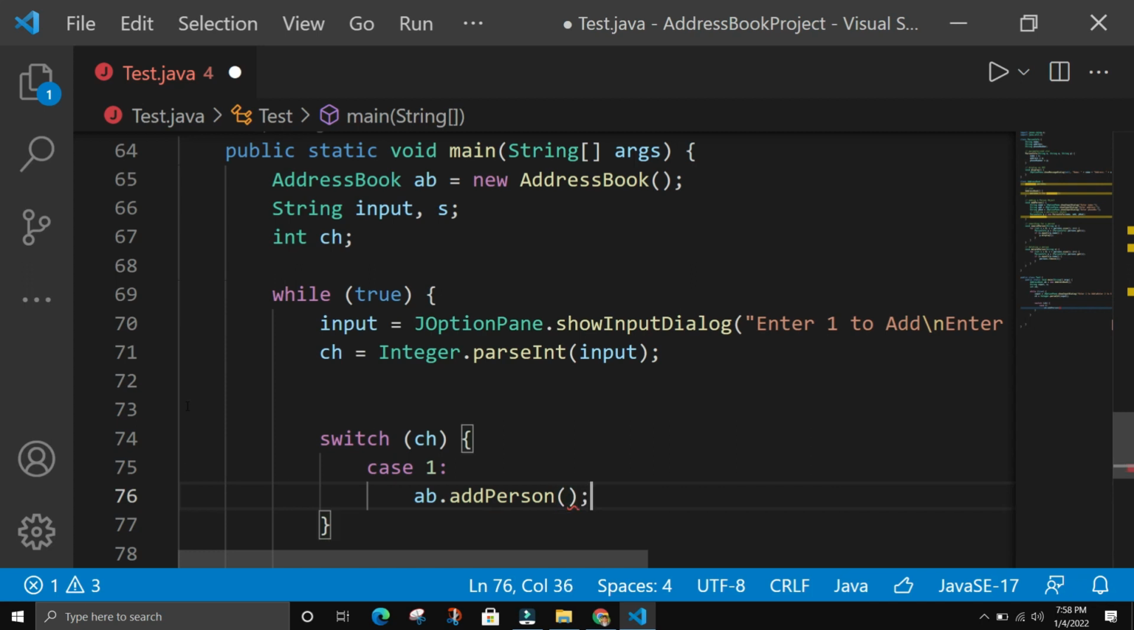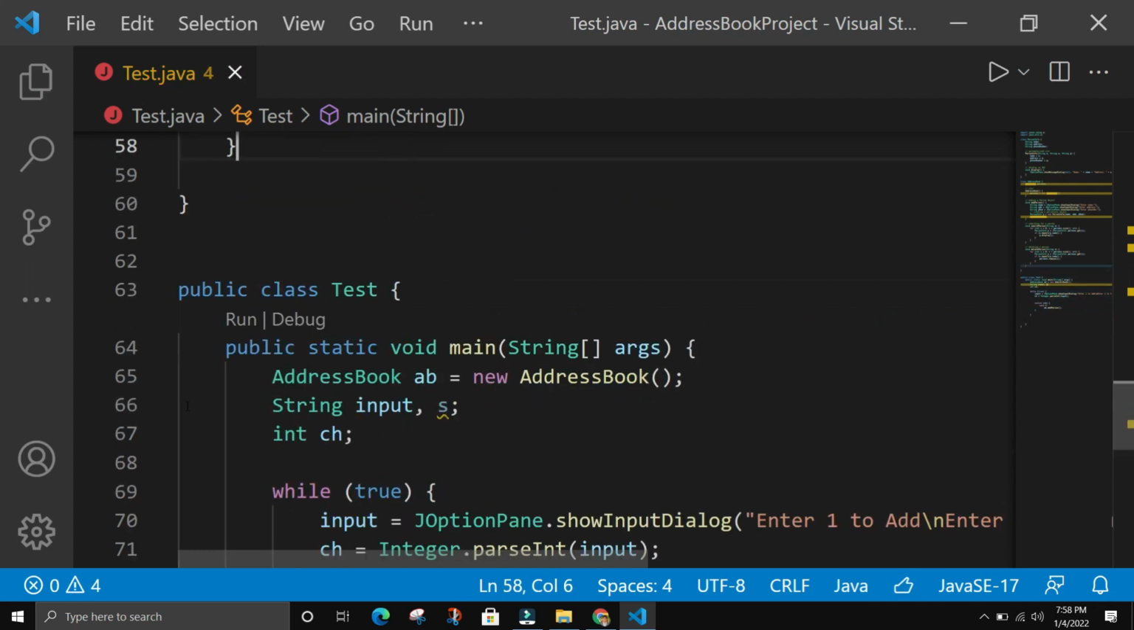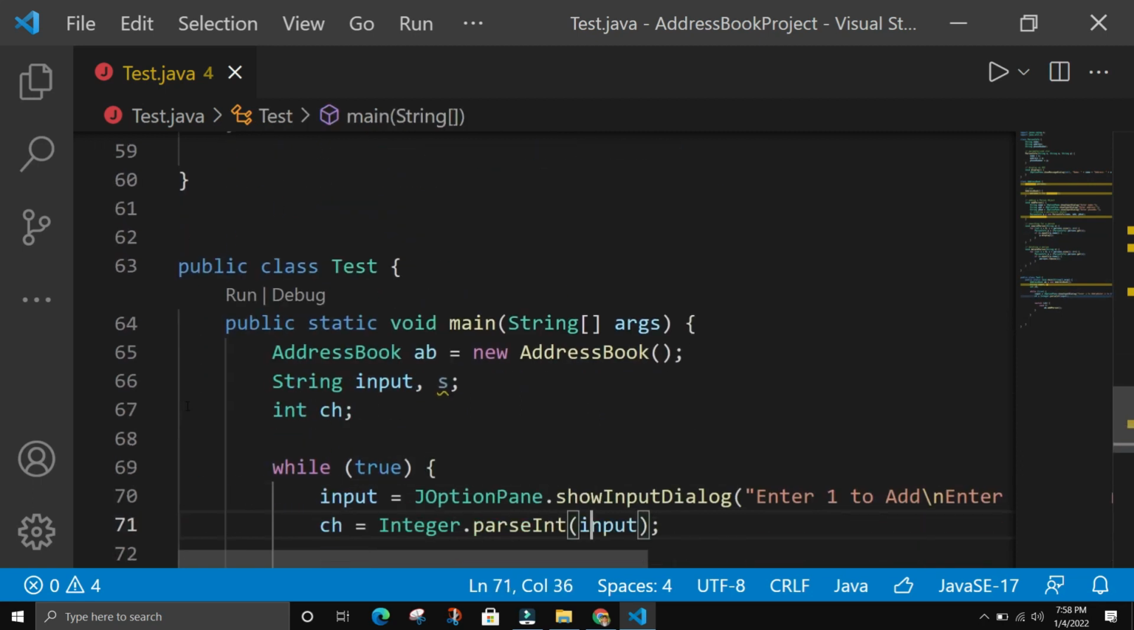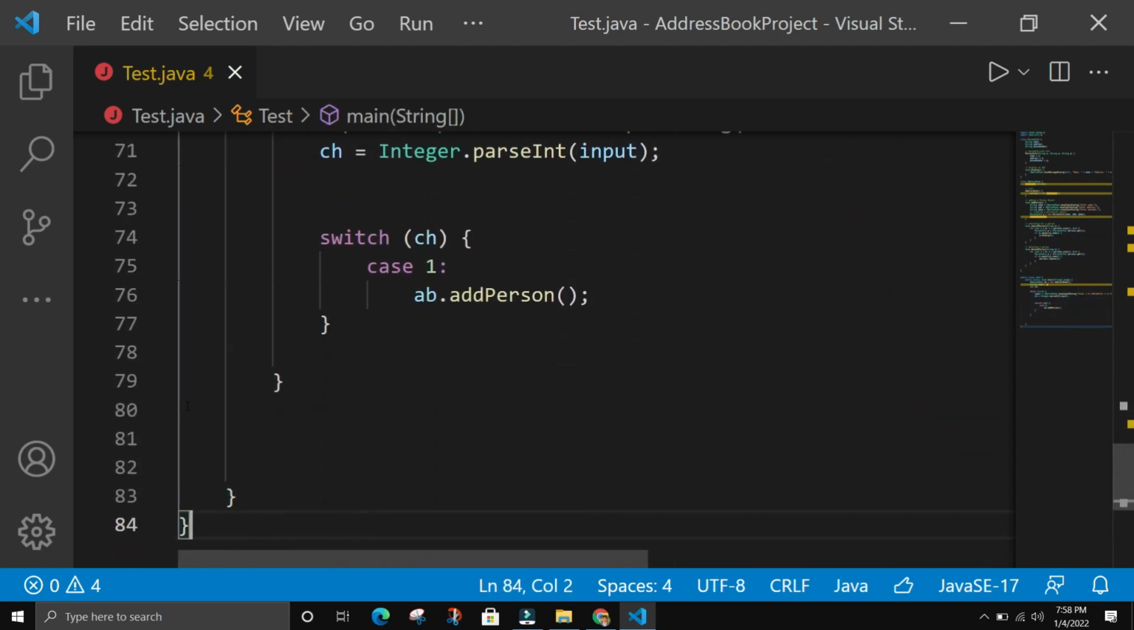We want to add a person, so since add person doesn't actually need an input parameter, it just asks from the user itself, so it's pretty easy. We just need nothing, so it's just going to add person, that's it. And we could break it out using this break keyword inside of this.